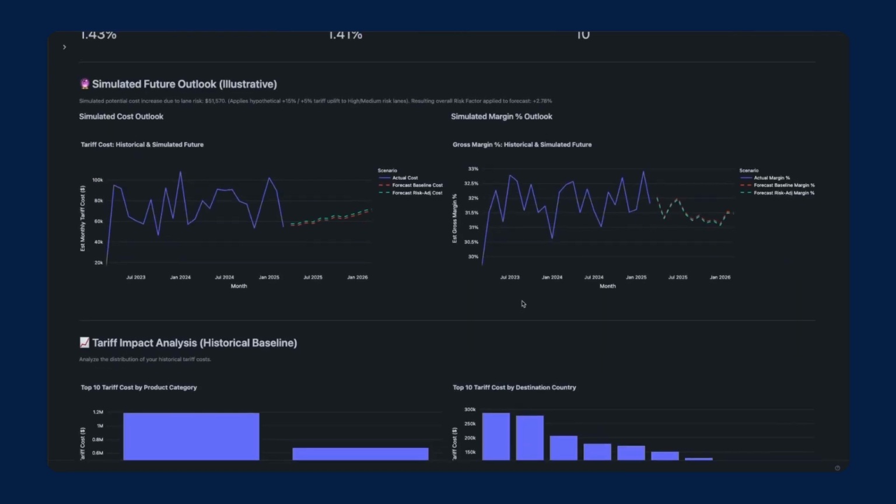While this demo uses illustrative projections based on trends and simulated risks, this is where Spaulding Ridge typically builds powerful, custom machine learning models directly in Snowpark ML. These AI-driven forecasts analyze complex variables, including external economic indicators, geopolitical risk scores, commodity futures, historical volatility, and even sentiment analysis from news feeds to more accurately predict future tariff costs and margin impacts.